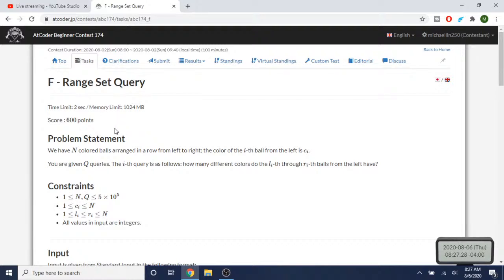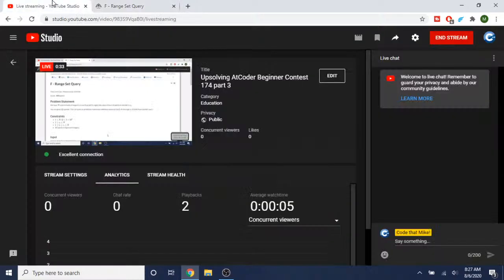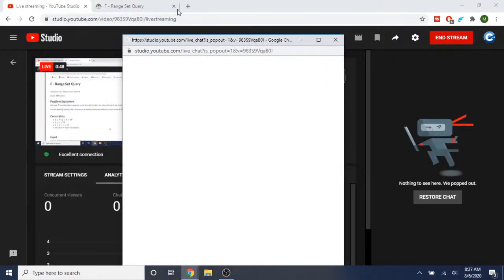Range query. Whenever you see a range query question, it probably has to do with segment trees, right? Because that's like range query. So that's most likely what it will be. Let me just do a pop-up chat.